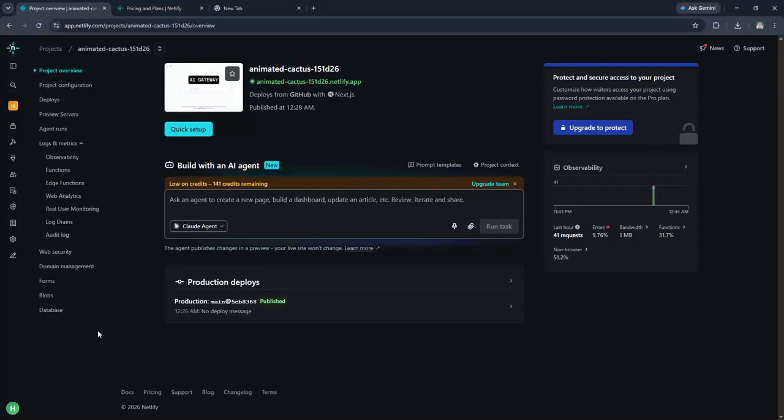Next, you'll want to set up email confirmations to ensure users verify their accounts. Under Emails, toggle on Confirmation to require users to confirm their registration via a link sent to their email address.